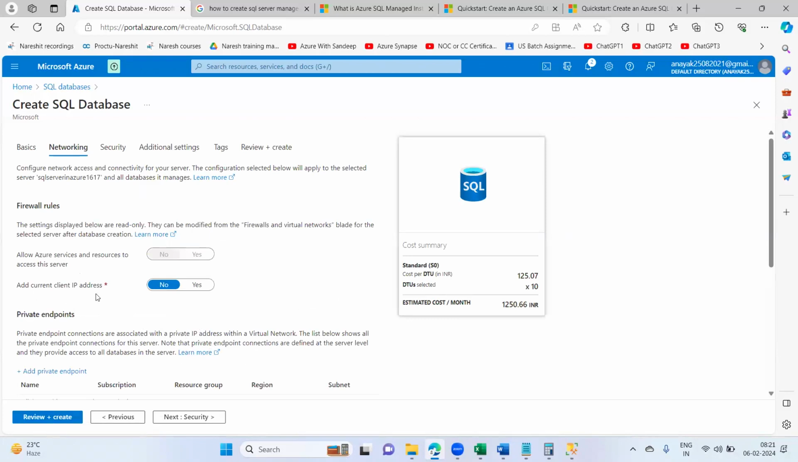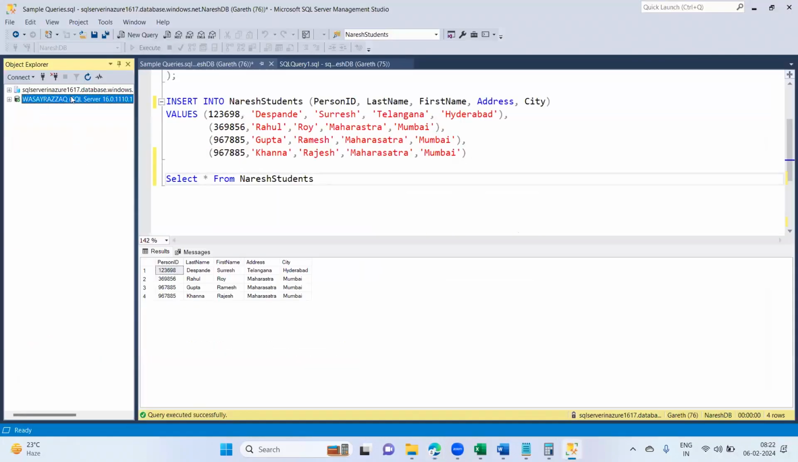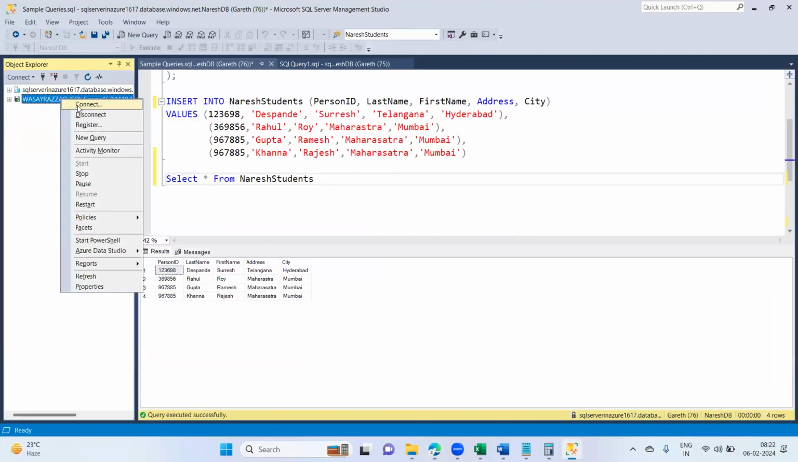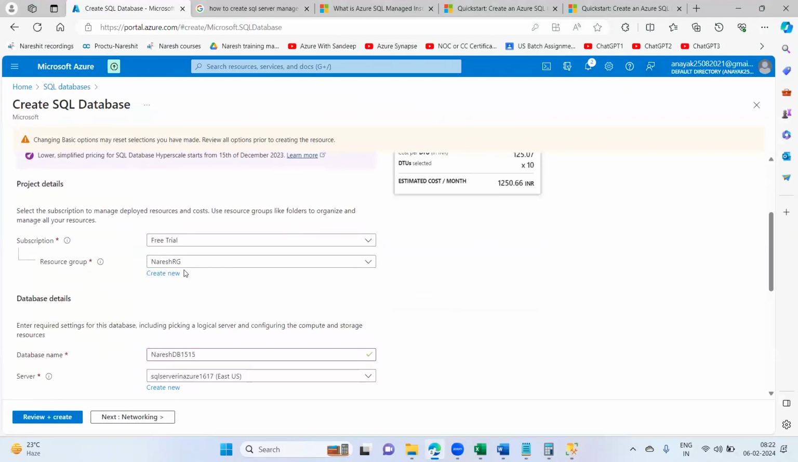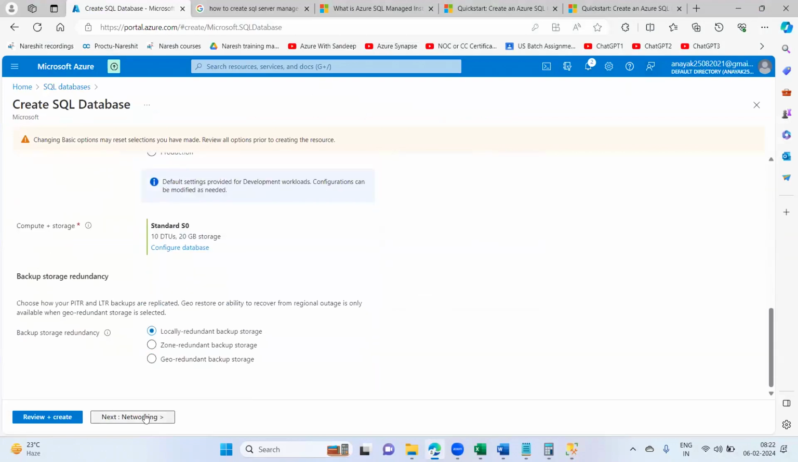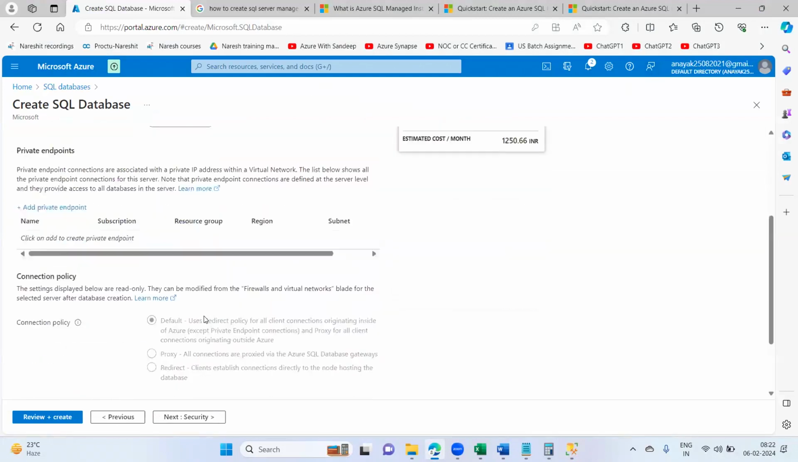Current client IP address means who? My laptop. My laptop is the current client. I'll say here yes. This is compulsory, you have to do this. If you are not doing this, then you cannot access the database from here. It will disconnect my local SQL server. Like how I'm accessing here, you cannot do it if you are not selecting yes. You have to keep that in mind: add current client IP address as yes only.